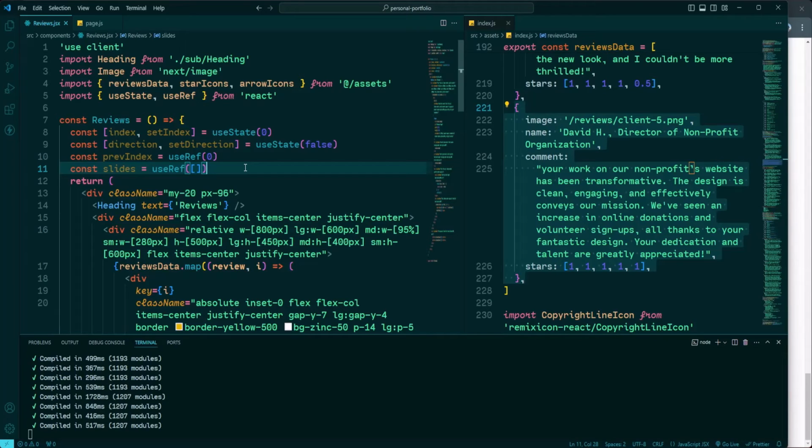This array will be used to store references to each slide element in the carousel. The slides reference object allows us to access all the slide elements directly in the DOM, making it easier to control animations and transitions with framer motion. During the rendering of the slides, we will push each slide element into the slides.current array. This way we will have a direct reference to all the slides. By storing these references, we can later manipulate each slide individually using functions like animate to control their movement or animations based on user interactions, like clicking the navigation buttons.